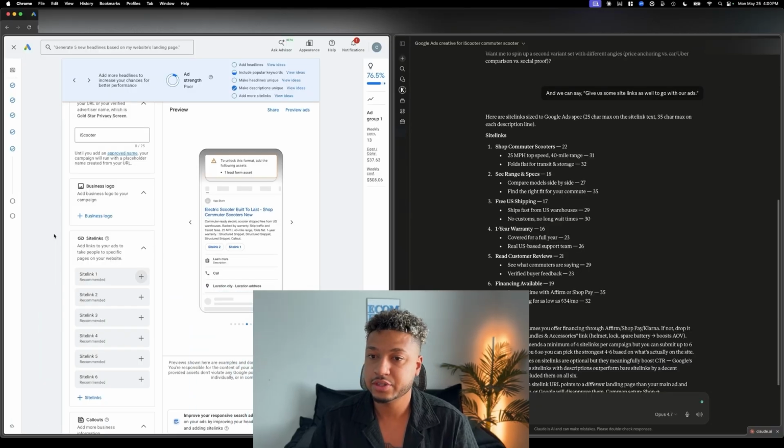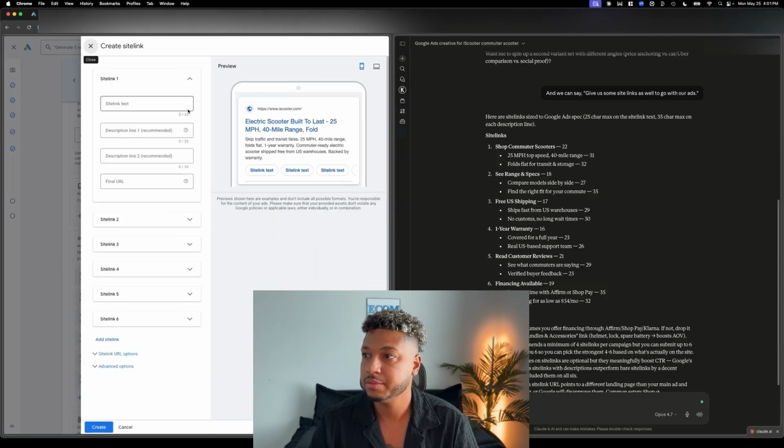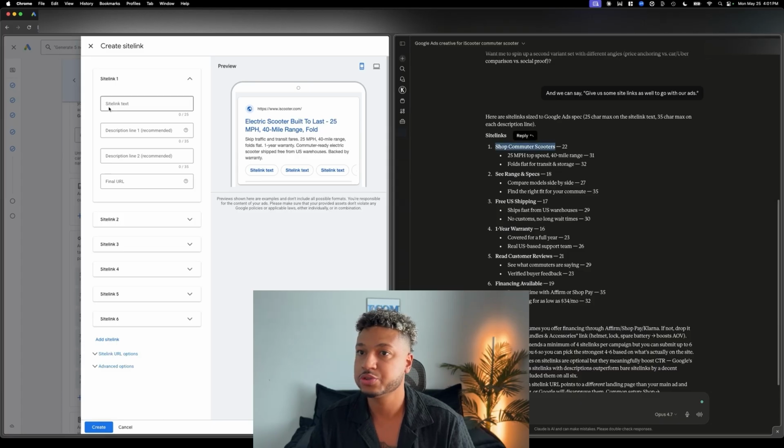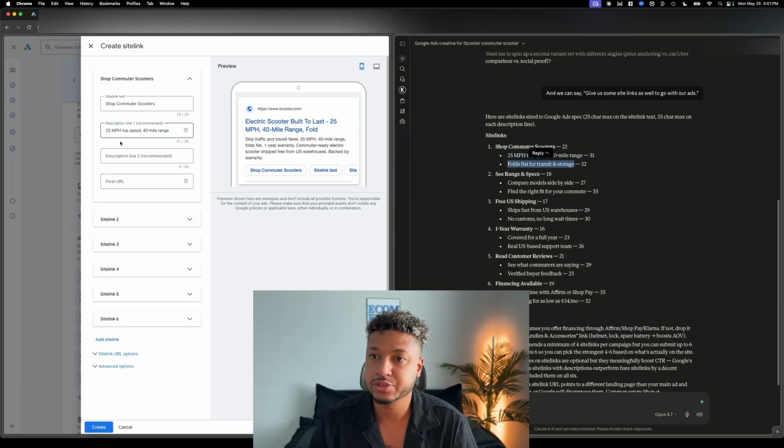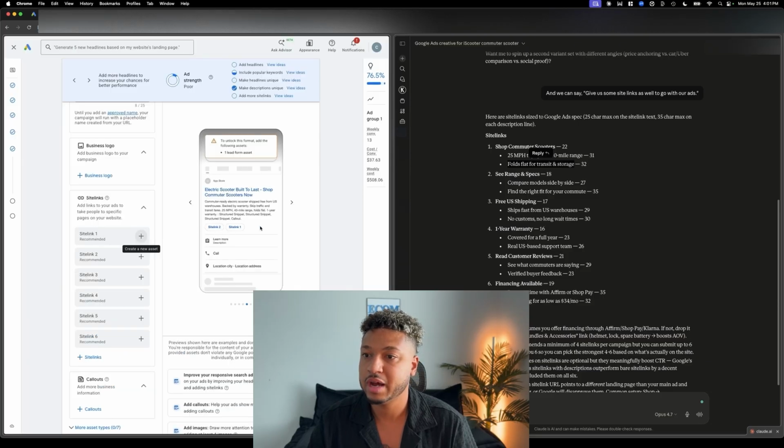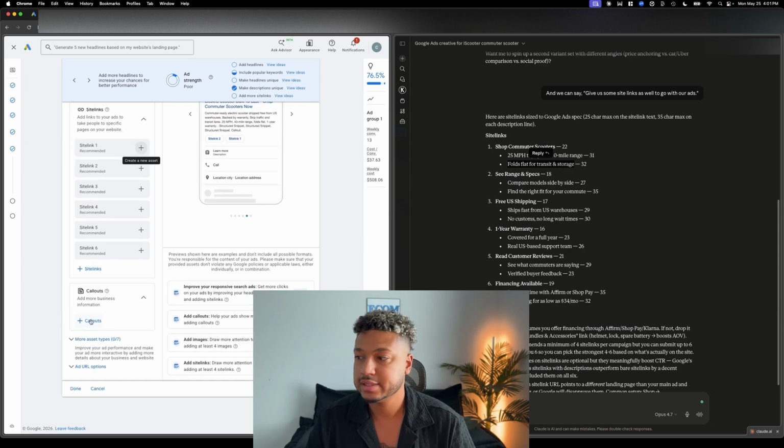To add this into your ad, you'll want to come down to site links, click on the plus icon, and the site link text, this is going to be the headline text. So for our first one, we'll do shop commuter scooters, 25 miles per hour, 40-mile range. And then we'll do folds flat for transit and storage, as well as the final URL. Once you have all your site links, just click on create. And once they're done, they should pop up down here underneath your description and your headline. Next is callouts.